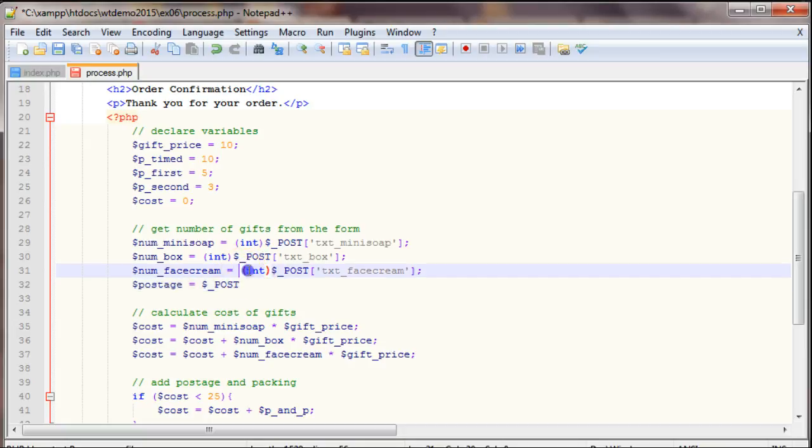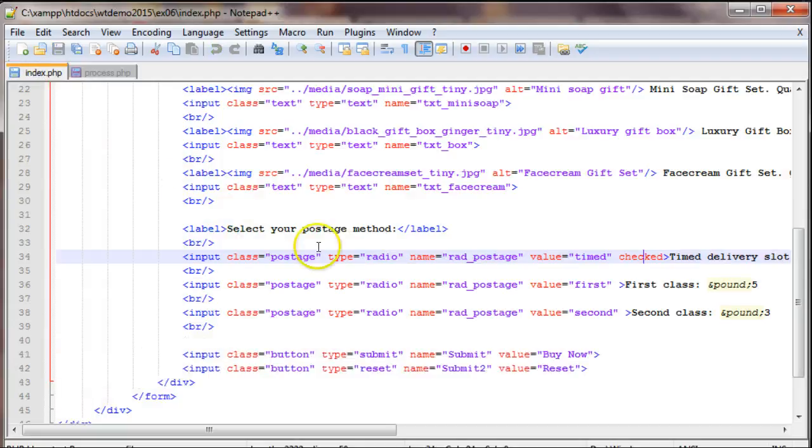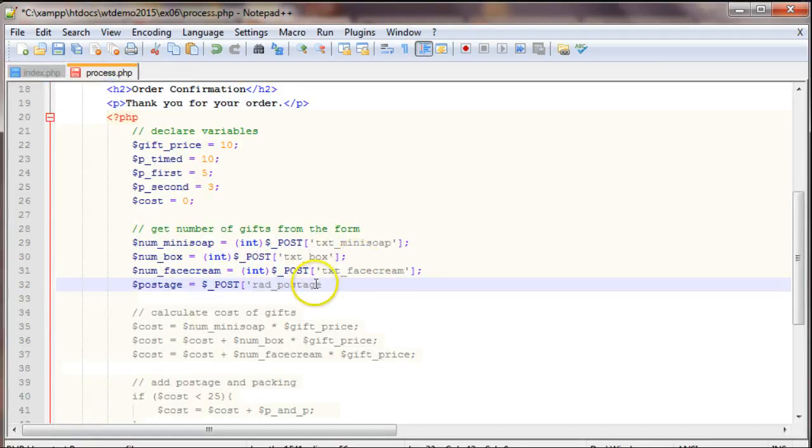I don't need to use the int in front of this because what's coming back from the form is a string. It's going to be the string timed, the string first, or the string second. So I don't need int because it's not a number. So I'm going to go to my index page and find the name of my radio buttons, rad postage, and I'm going to paste that into here.